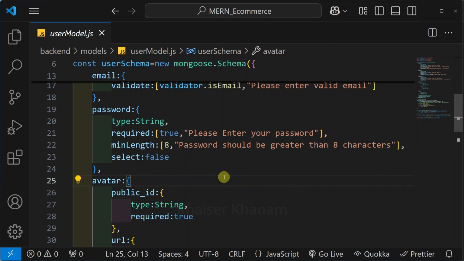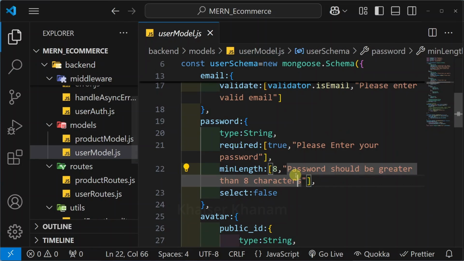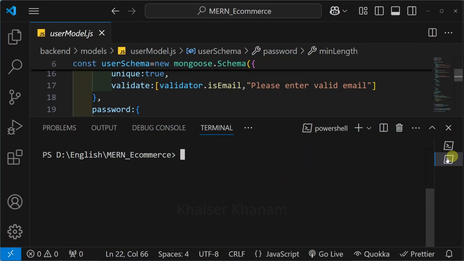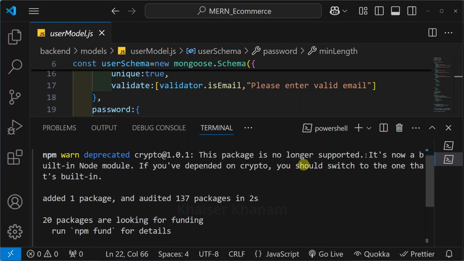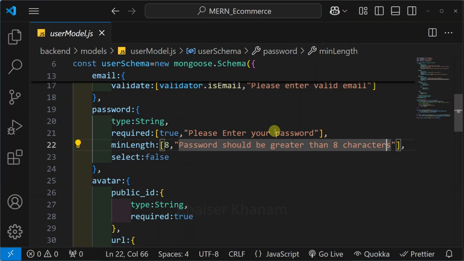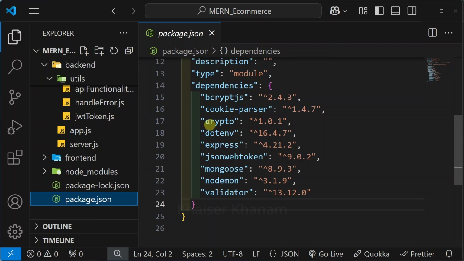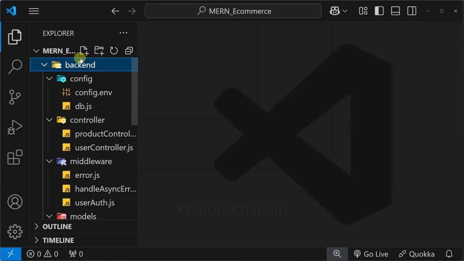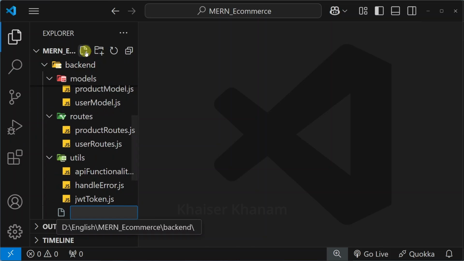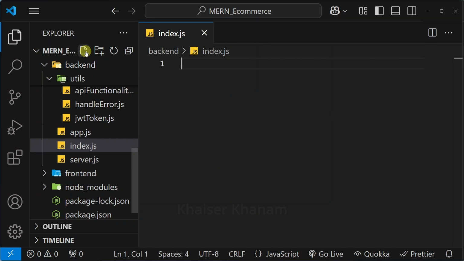Before proceeding with the function, I will open the terminal, and here I'm going to install one package, npm i crypto. Using this package, we can generate random bytes. Basically, we can generate random numbers. The package is installed. I will open package.json, and here we have the entry. Close it, and inside this backend, I'm going to create a temporary file, index.js.